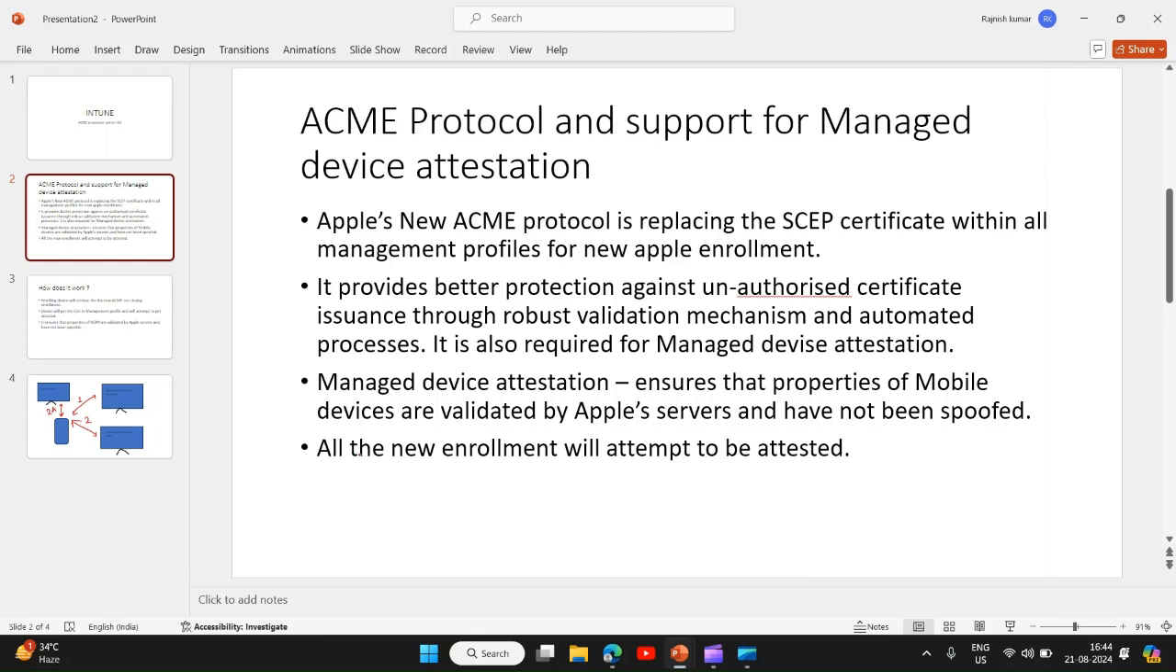So now all new Apple enrollments will attempt to get attested. Attested means the devices will connect to Apple servers to get it attested that the device has not been tampered with. I will explain with a diagram how this will work, and you will be able to understand it.